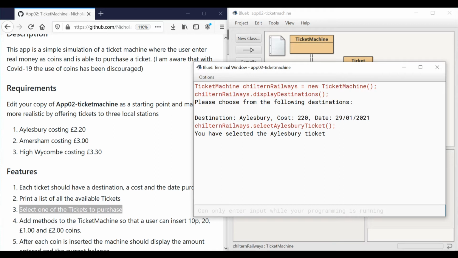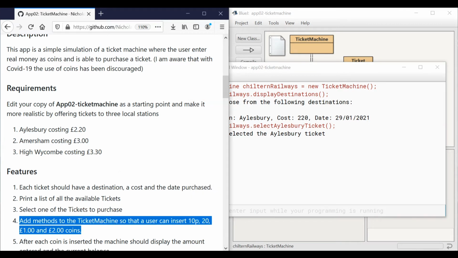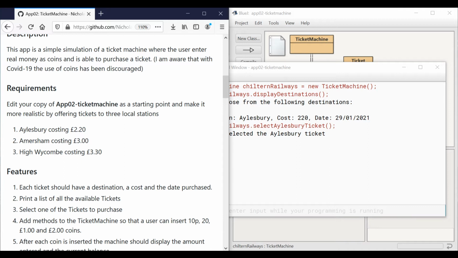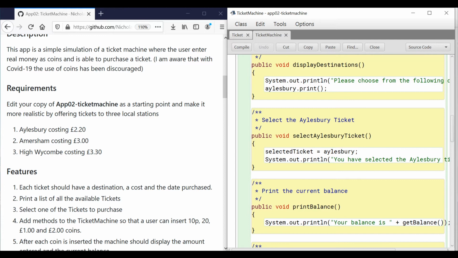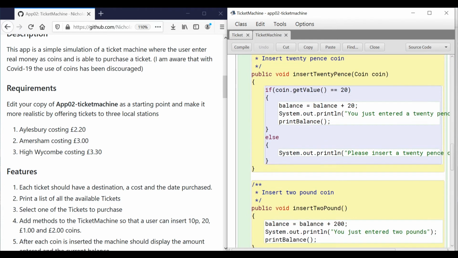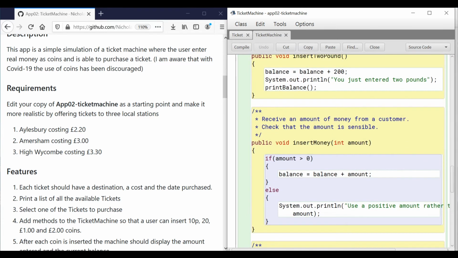But the next thing, of course, once I've selected it in that process, is to actually pay for the ticket. So let's move on to the fourth feature here, where we're told explicitly to add methods to the ticket machine so that the user can insert 10 pence, 20 pence, a pound, or £2 coins. Right, so if we go back to the ticket machine class, you might have seen that we've been given an insert money method, which in theory would take any amount that you pass to it, as long as it's a positive integer, that is.